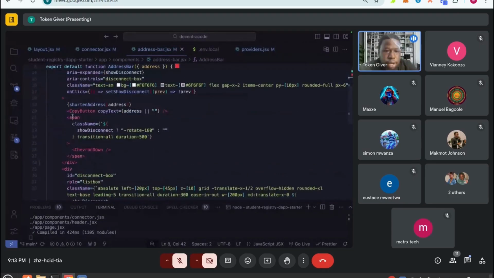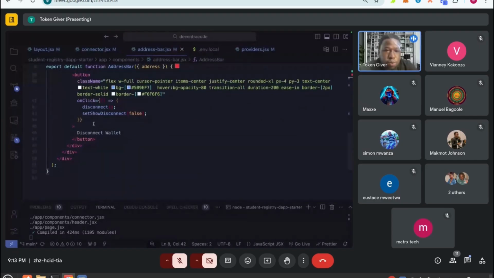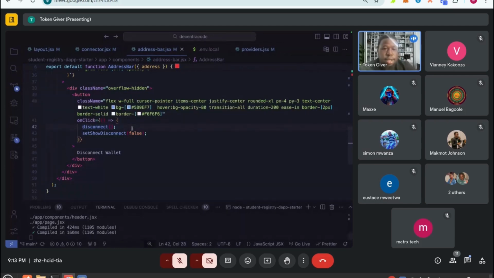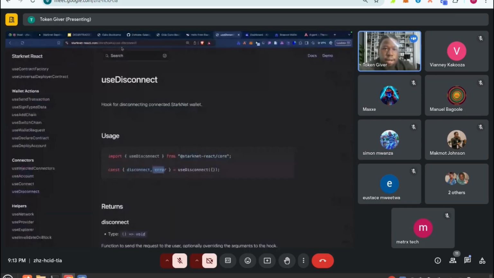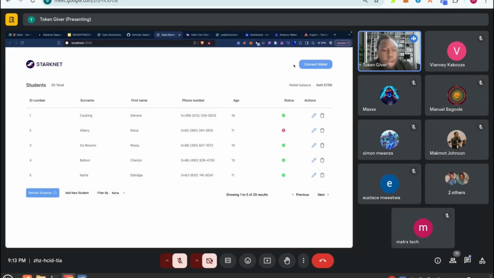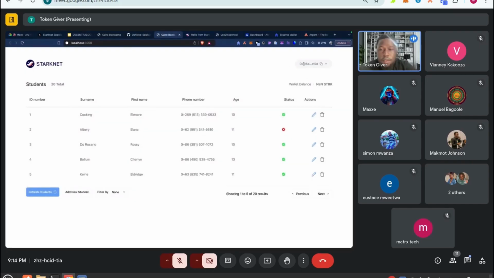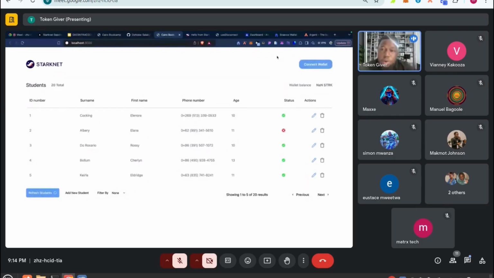After getting the variable here, we have a button, disconnect wallet. Whenever the button is clicked, we just simply call disconnect, and that is as simple as that. If we go back to our application, we are currently not connected. But if we connect to our agent, you see that we have our wallet address here, right? And if we click this, we can click disconnect. So we can see that we have connect wallet. That means no wallet is being connected at this moment to the DApp.